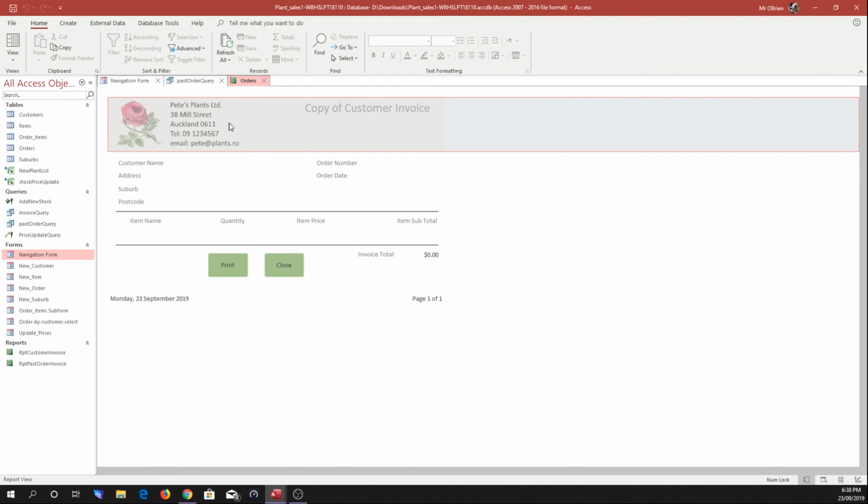What you can do is, on your original invoice, which in mine is report customer invoice, I actually made a copy of that and then just changed 1 or 2 things. I actually changed the query that it was coming from. Rather than invoice query, I made it come from past order query. And really, that's all there is to it.